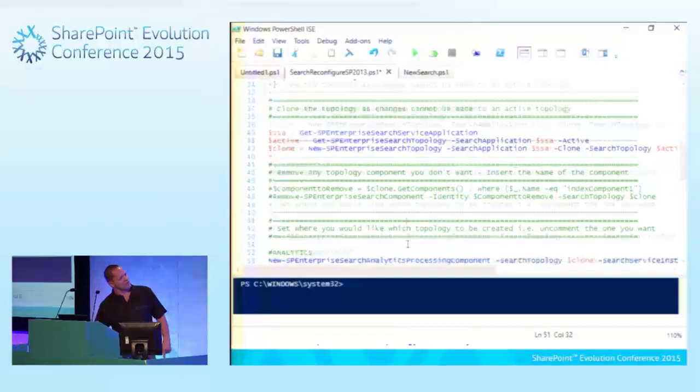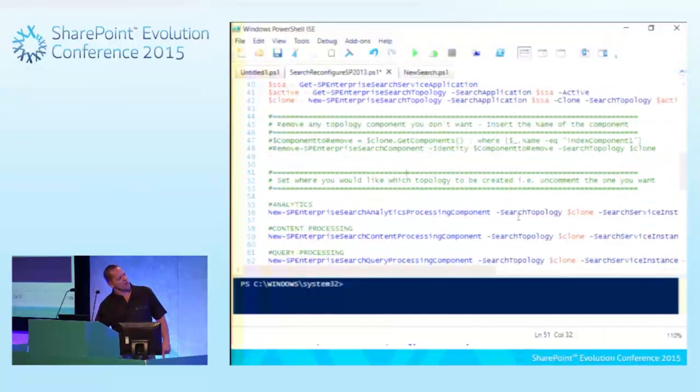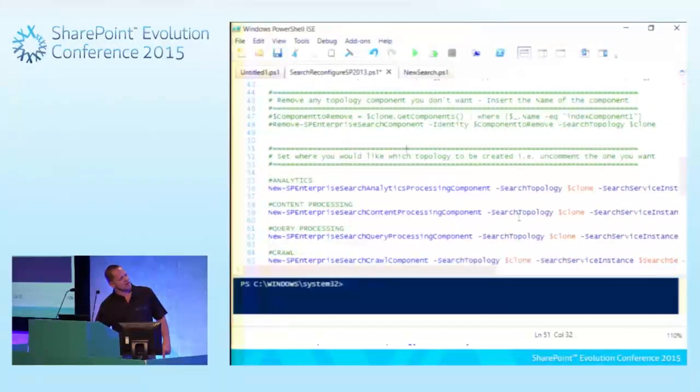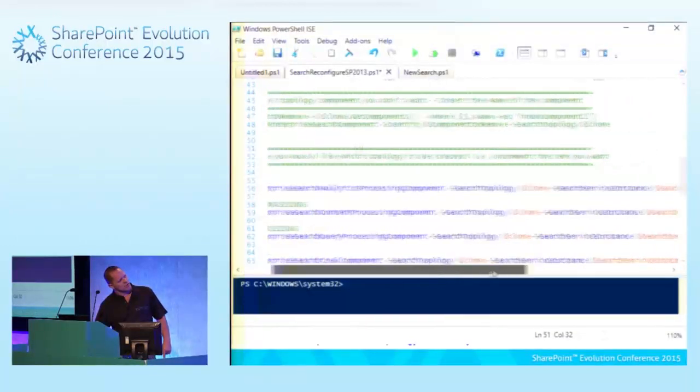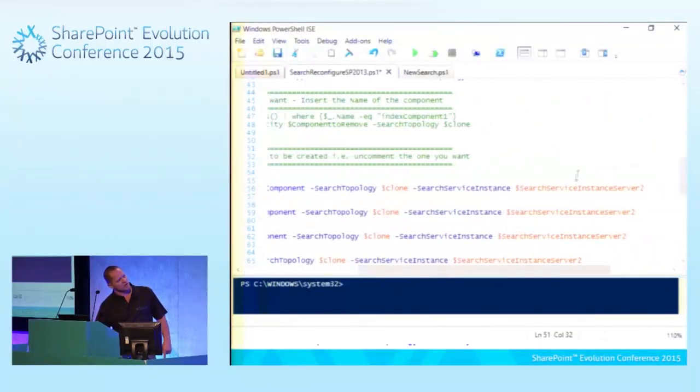And then the other thing you've got to do is set where you want the topology created. In my case here, here's my analytics, but which search service instance do I want to start it on? You'll notice I've got a 1 and a 2. On this one, I'm showing all my 2s. So it depends on which search service instance, on which server, you want to start the topology on.